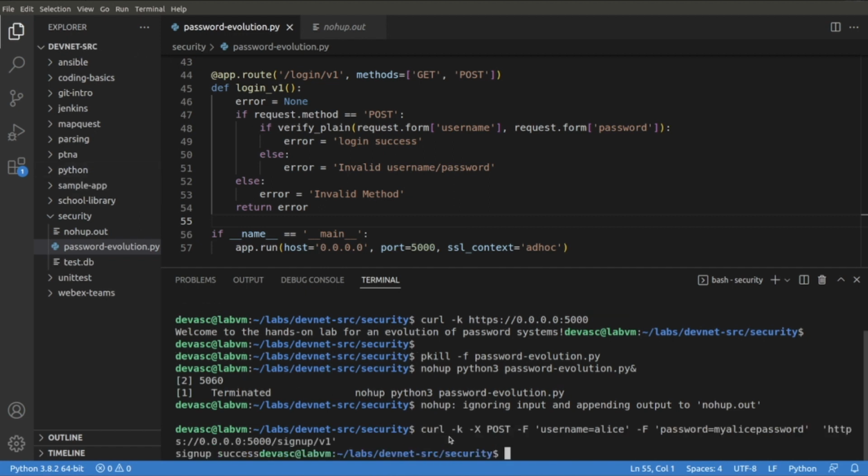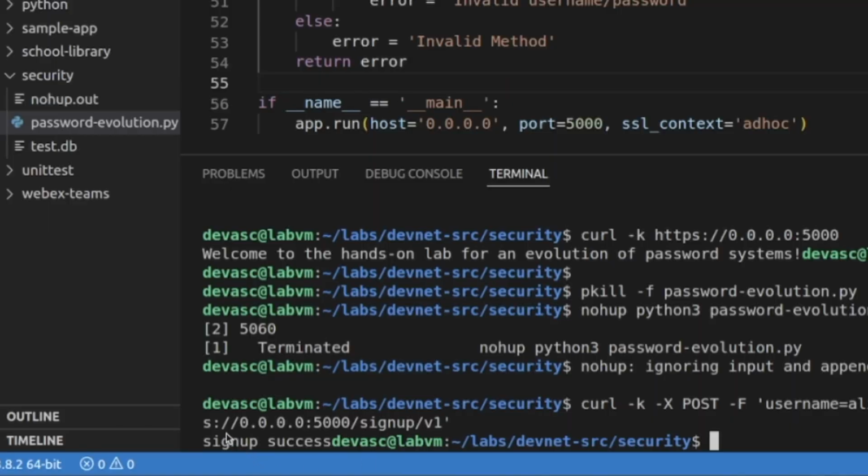All right, then we entered in a curl command here. We created a username Alice with the password of my Alice password, and we sent this as an HTTP POST to localhost over port 5000 on the signup here. Okay, so once we did that, we got a sign up success right here.